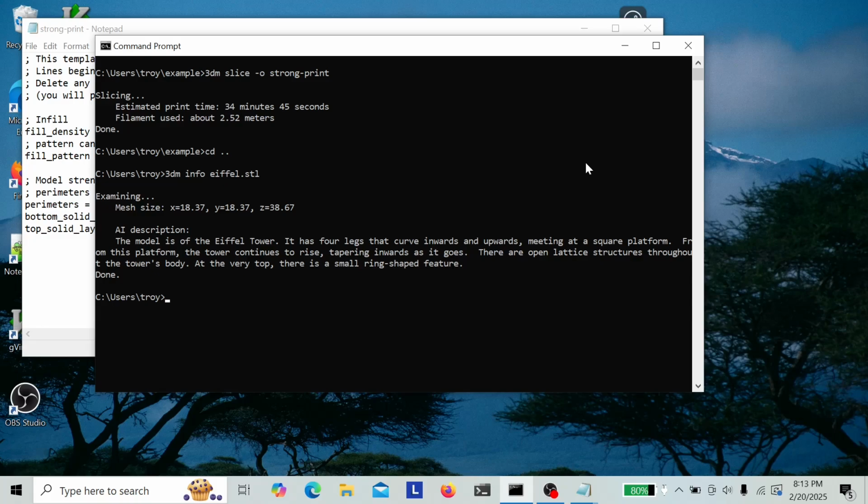Now we could also slice this. If we do 3DM slice eiffel.stl, it will slice it into a G-code file, and that G-code file will be put in the current directory. Slicing. Estimated print time: 11 minutes 12 seconds. Filament use: about 25.1 centimeters. Result is eiffel.gcode. Done.